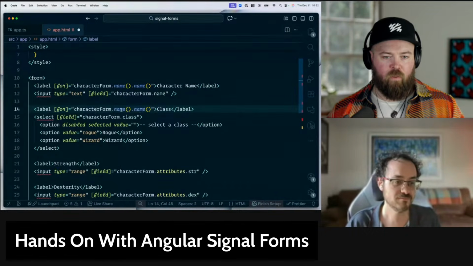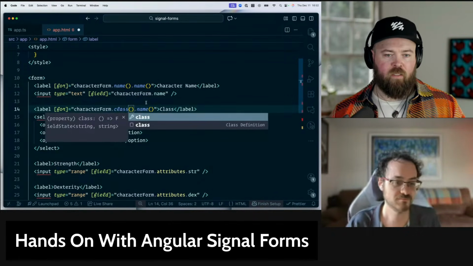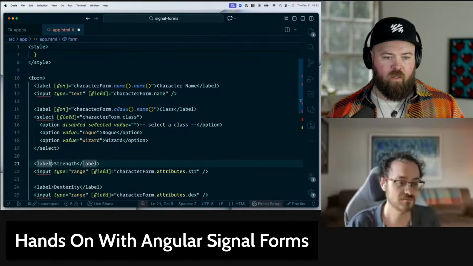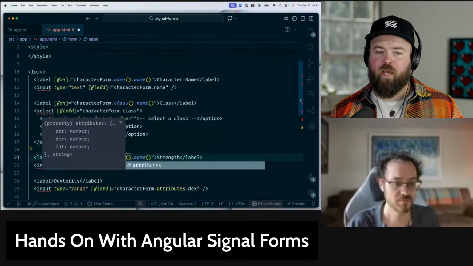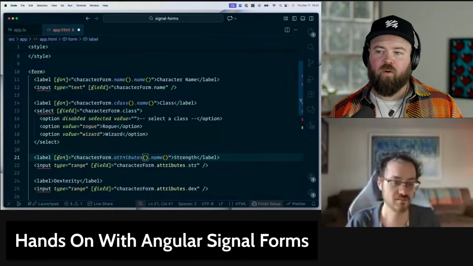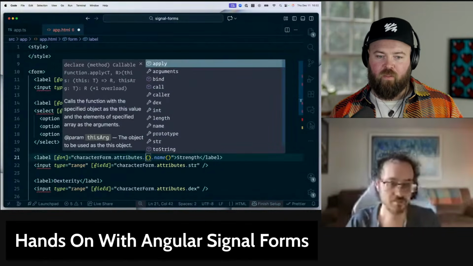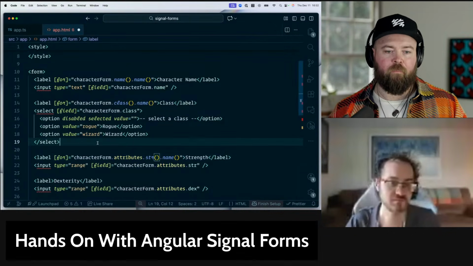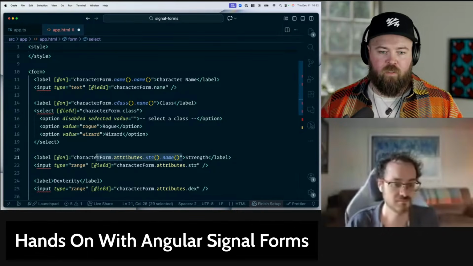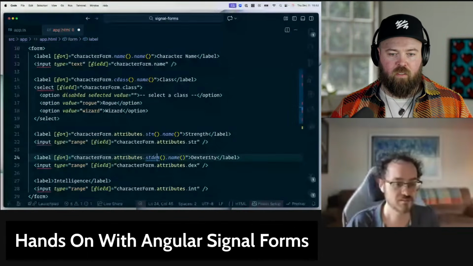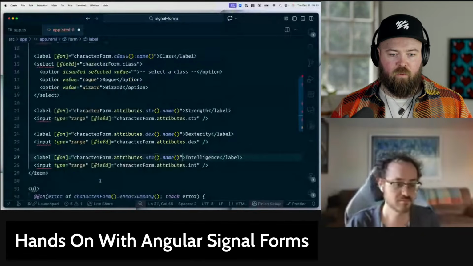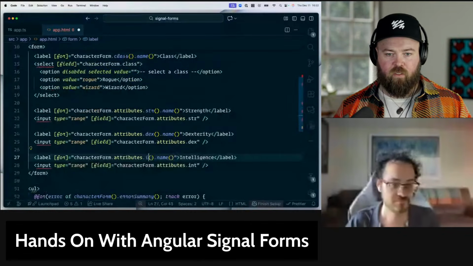Duplicate this for the class. Yeah, that looks right. And then we'll duplicate this for, this will be interesting. Once we get into the attributes, is it a function call dot? Nope, just dot str. Okay. And then we'll grab this one out and we'll change this to Dex. We'll throw this one in and we'll say intelligence.